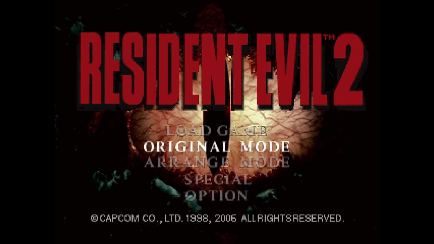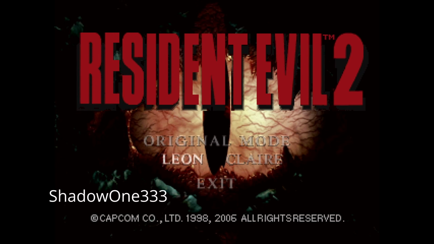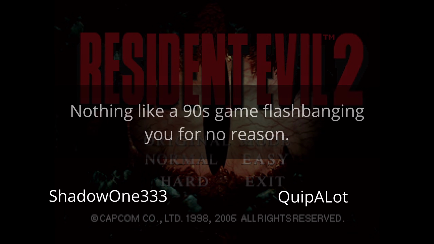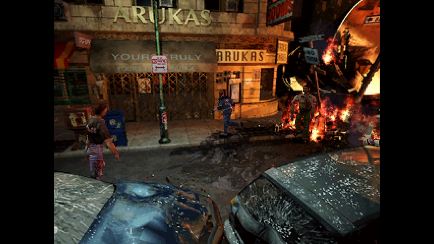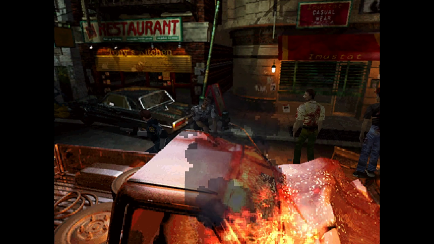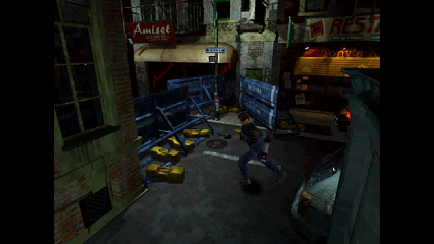Here's a quick guide on getting the original Resident Evil 2 up and running. This guide is taken from Shadow1333's post off the GBA temp forum, and specifically QuipALot's repost of it on Reddit. Linux and Steam Deck specific options are not covered here, but the original guides are in the description, so if there's anything specific, I'll leave you to figure that out. You're a Linux user, that's like your main thing, why would I take that from you?